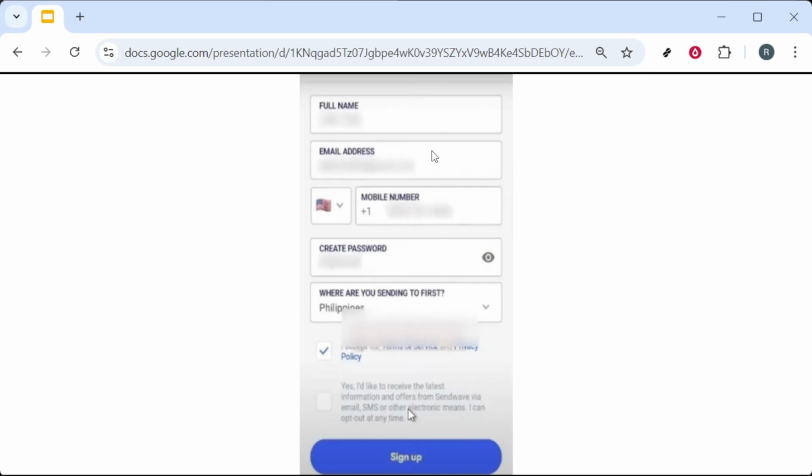If you already have an account, simply log in. If you're new, tap Sign Up. Enter your full name, then your email address. You'll also be asked for your mobile number and a few other basic details on screen. When everything looks correct, tap Sign Up to create your account.